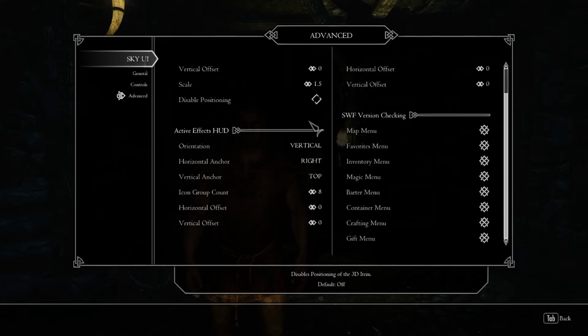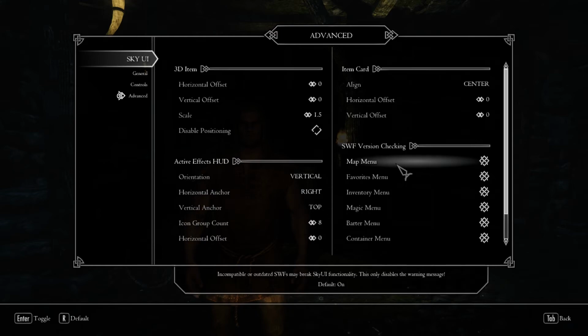Oh, actually, there is something we need to change here. Now that I'm glad I popped into this menu, you need to deselect the map menu option, because if you use Warburg's paper 3D map or whatever it is, you'll encounter an annoying tooltip that will pop up whenever you go into the map screen. So deselect this if you use Warburg's paper 3D world map. You can leave it enabled if you do not use that mod.